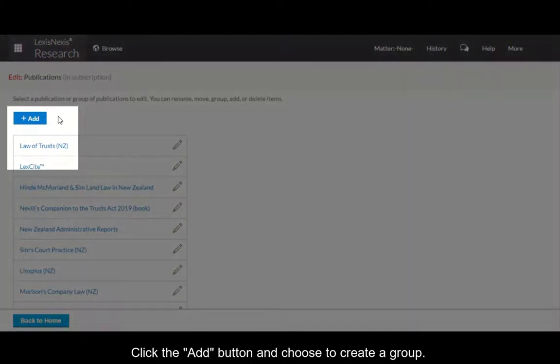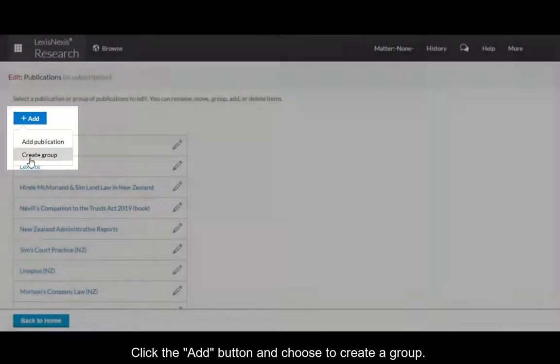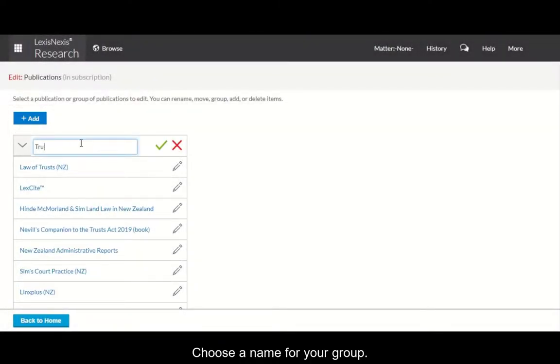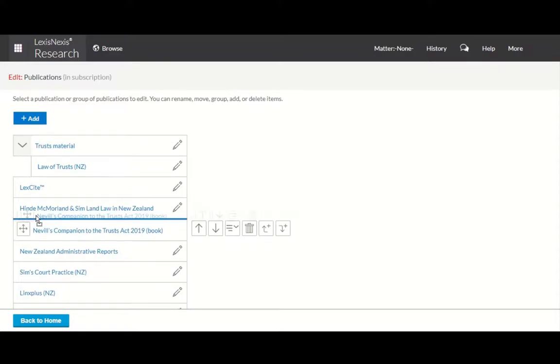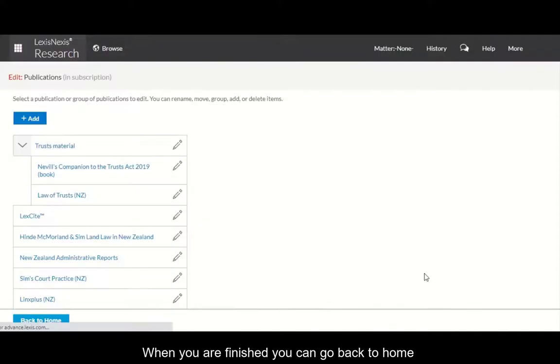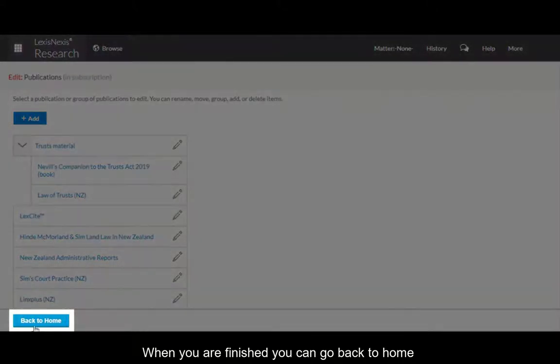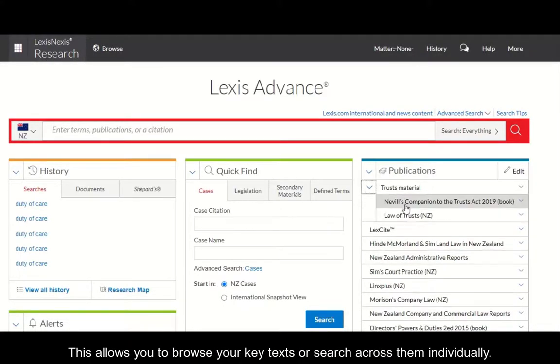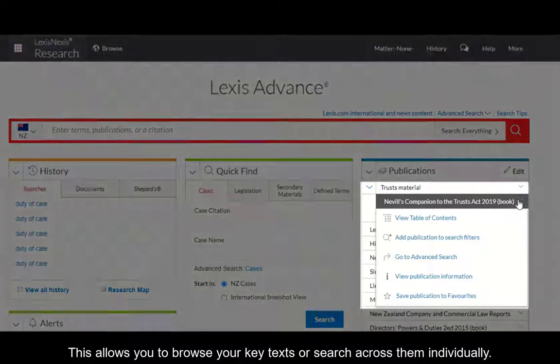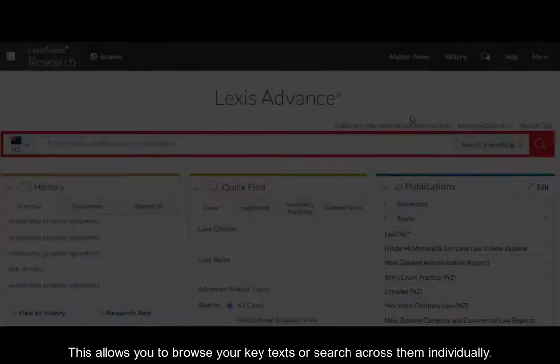Click the Add button and choose to create a group. Choose a name for your group. Now you can add material to your group. When you have finished, you can go back to Home to see your changes to the bookshelf. This allows you to browse your key texts or search across them individually.